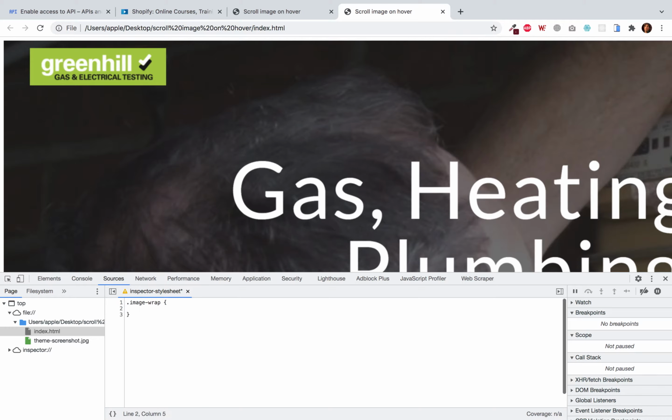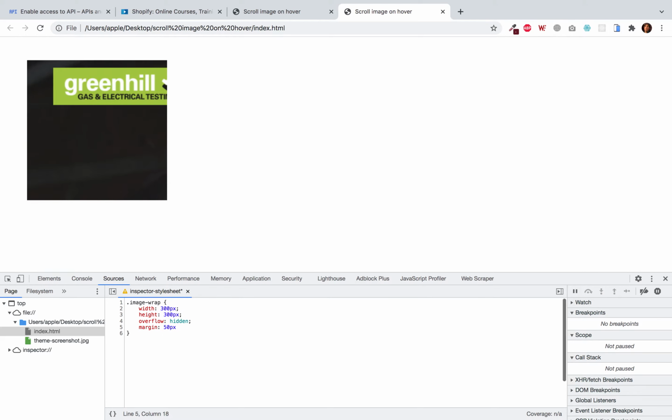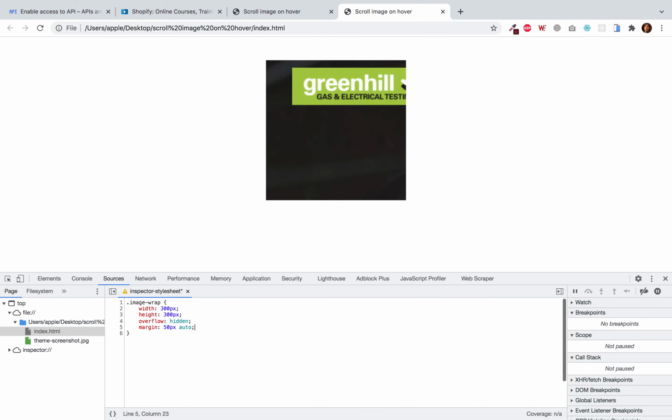I will give the image-wrap div a width and height of 300 pixels. Then I will set the overflow to hidden, and finally I will give it a margin of 50 pixels at the top and the bottom, and for the left and right I will give it a margin of auto to center it.